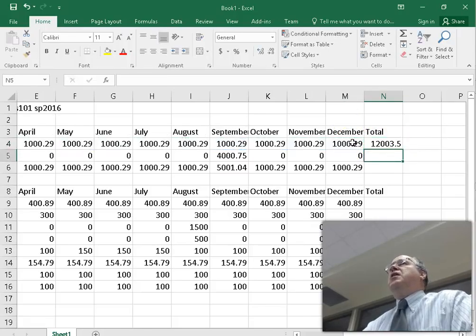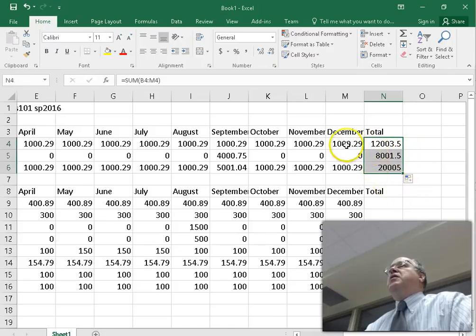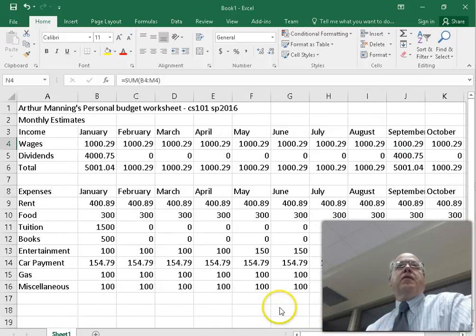So I hit enter to confirm, yes, that's the calculation I want. And it gives me the total of wages for the year. Now I can select that again and fill handle down. And I have the totals of wages, totals of my dividends, and totals of my total income. So 20 grand income. Notice the only place where I told Excel what to do was right here. I fill handled that down. Back here on the first month, I said give me the total, and then I fill handled it over.